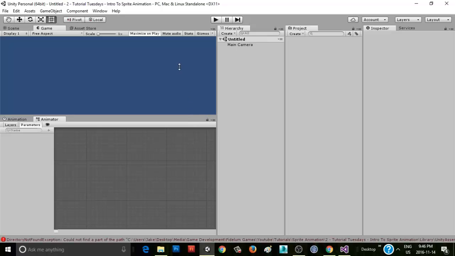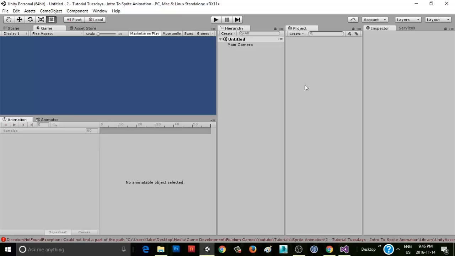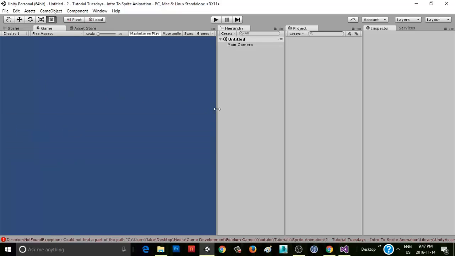So when you first start with the 2D preset, you're going to wind up with something like this. Although these windows probably won't be here and your layout will be a little bit different. I've set this up in a custom way. So I guess I'll close these for now. And the first thing we're going to do is bring in our assets.